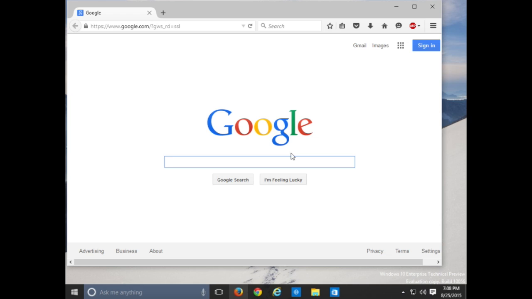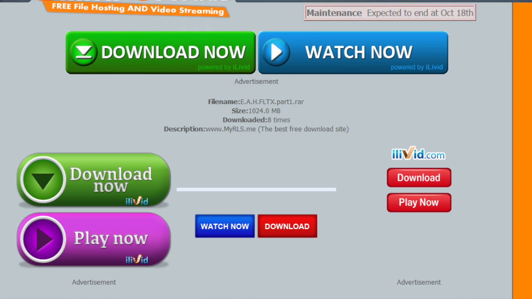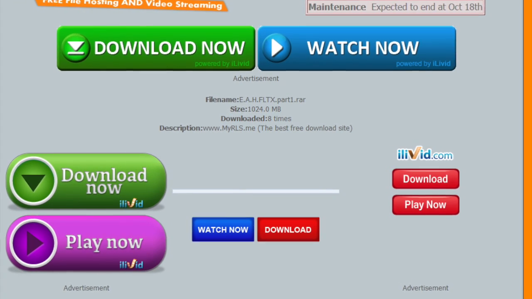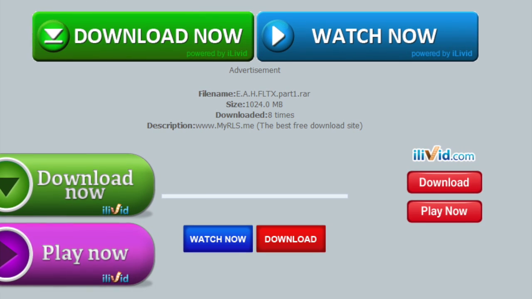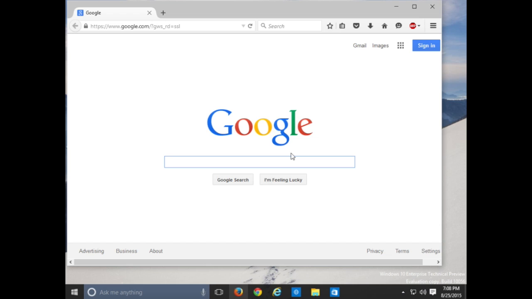Also, what you want to look at is when you're downloading things, a lot of people like to download images or maybe software or something. Make sure that it's from the actual provider. You don't want to download something from a third party website, because then you'll get infected as well.